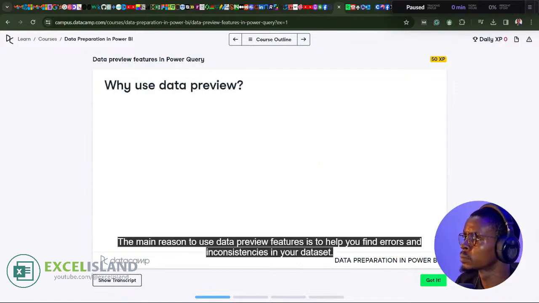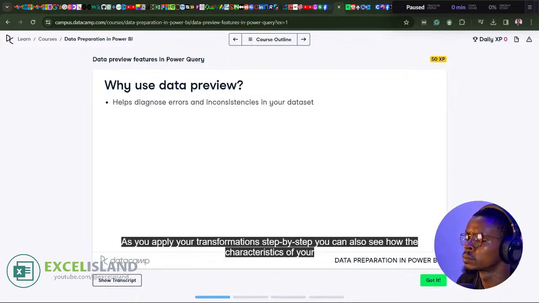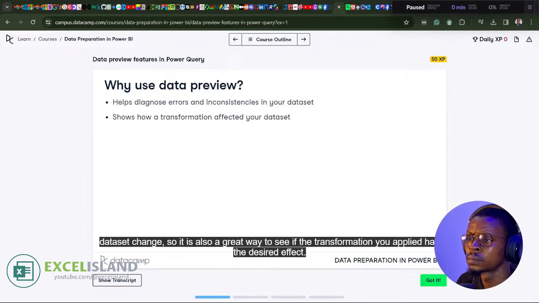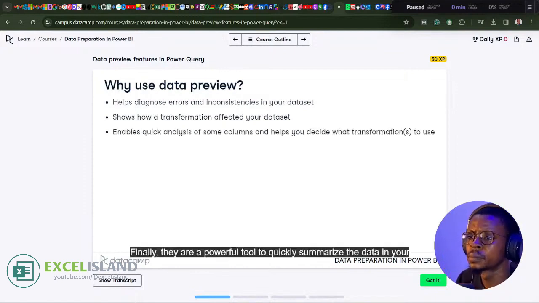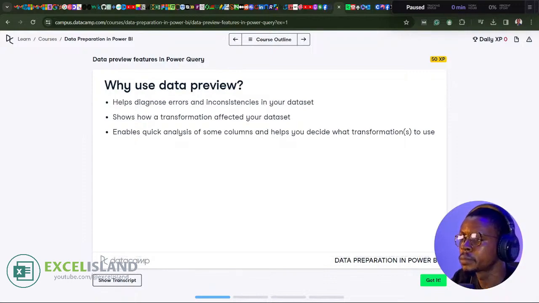The main reason to use data preview features is to help you find errors and inconsistencies in your dataset. As you apply your transformations step by step, you can also see how the characteristics of your dataset change. So it's also a great way to see if the transformation you applied had the desired effect. Finally, they are a powerful tool to quickly summarize the data in your columns and help you take decisions about what transformation to apply next.